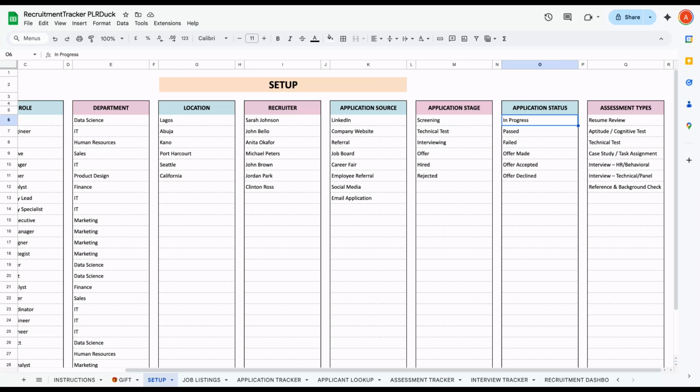Then we have our application status. So this is the stage. Here we have the status.